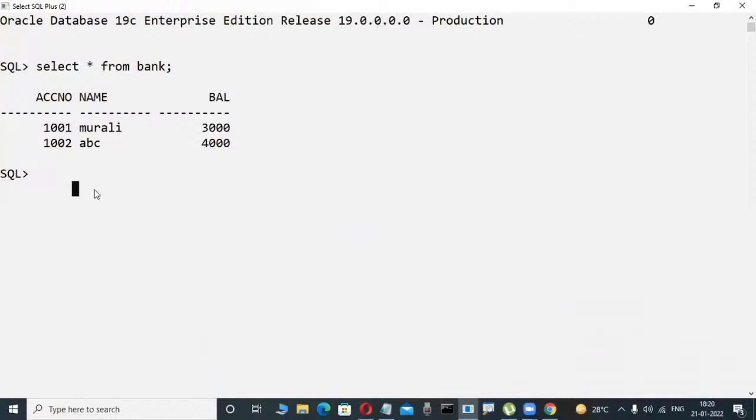Suppose, for example, check it out. I am an experienced person. In future, when you learn the course, you will also write code like this. Don't write it now, just observe. These are demos, just for idea purposes. I am writing a procedure: create or replace procedure. Just observe the execution. My procedure name is withdraw.